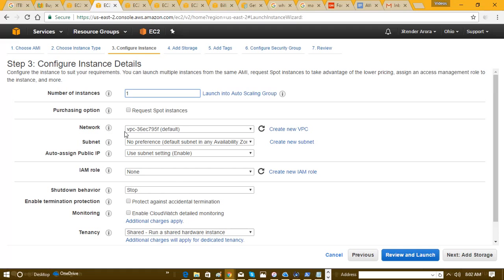Your network is nothing but a VPC you will connect to. VPC stands for virtual private cloud. By default they provide you a VPC, and you can also create one of your own. But then we're getting out of the demo. That's a real-time scenario you can explore.